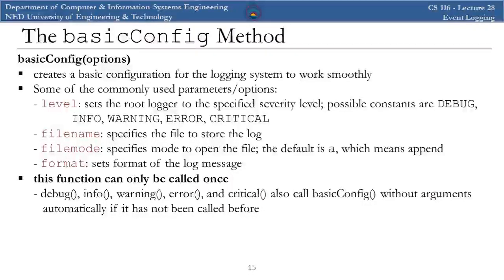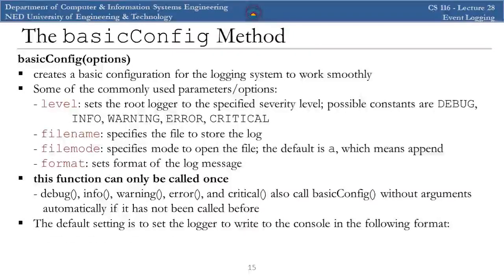So either it should be you who is configuring it, otherwise it will be configured to the defaults using any of these methods if you call these methods before calling this method explicitly. Okay, this is what I've already told you. This is the default writing pattern on console.